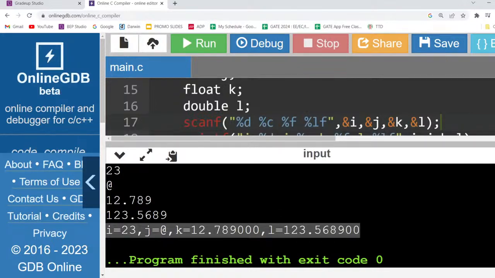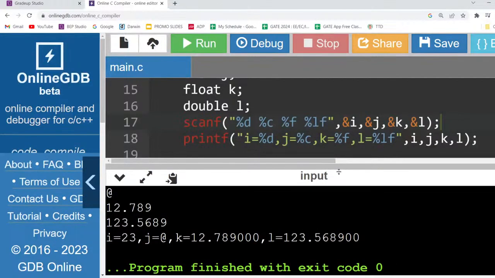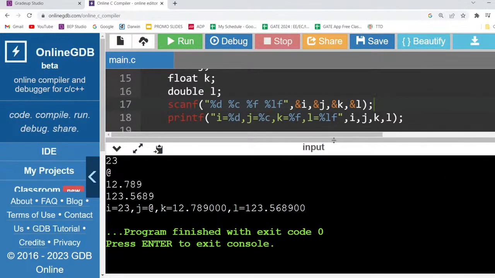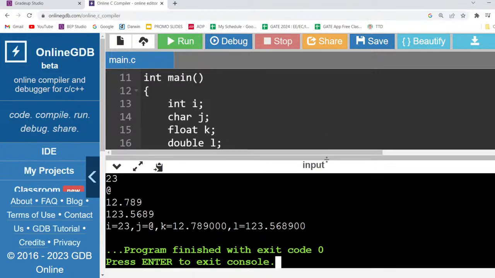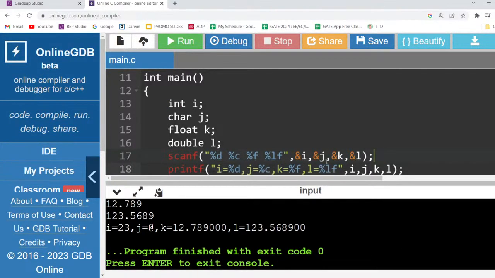Can you all see this? Can you all see this, dear friends? Please respond.